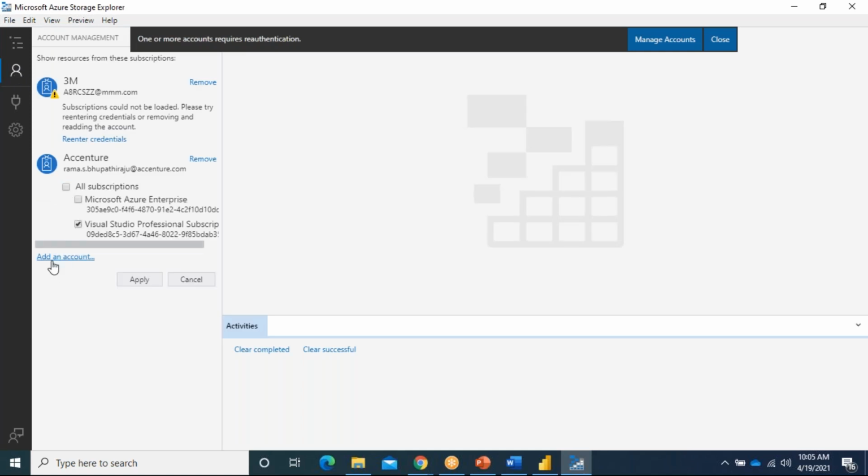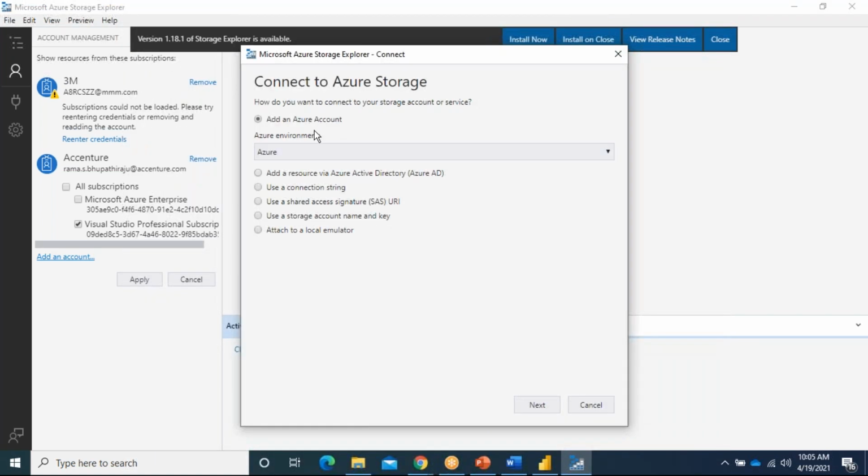Here you need to add an account. You can add multiple accounts. Here in the add an account, multiple options are there. Generally, we can go with the username and password. Here, add an Azure account.